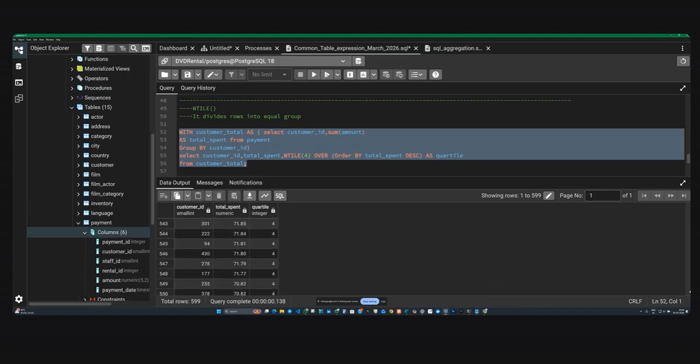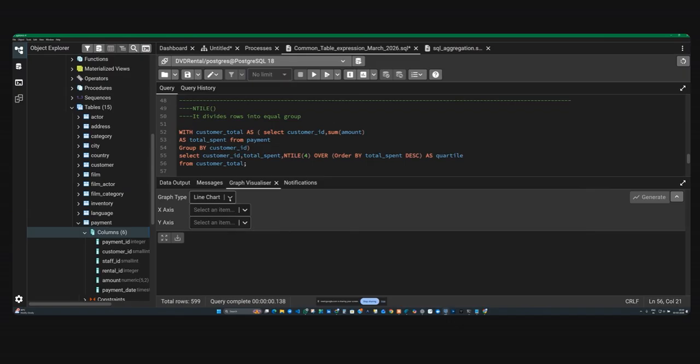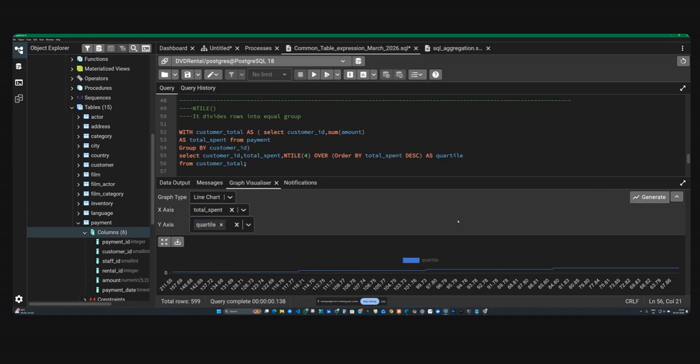3, and then you will see 4, that's it. Okay, so ntile will split your data, divides your rows into equal groups. Okay, and then you can export this, and then you can follow along with your data. Okay, line chart, select x-axis, total spent, y-axis, quartile, generate, let's see, it's flat.